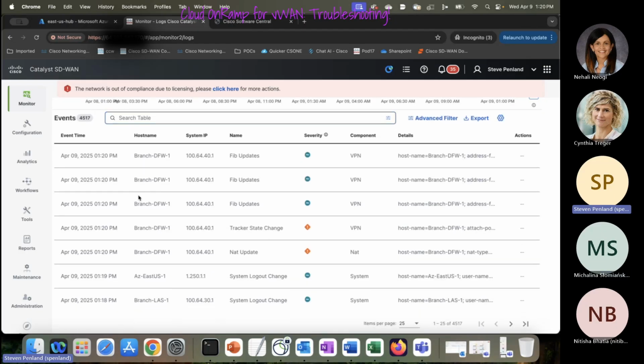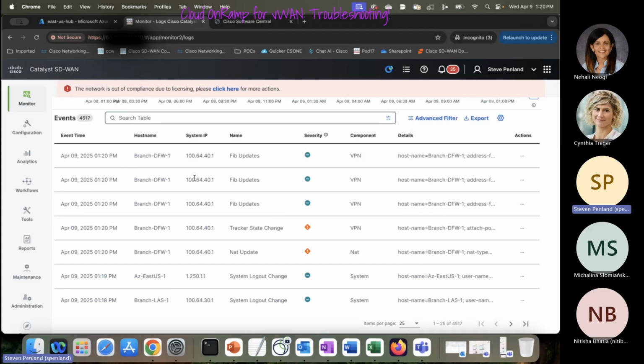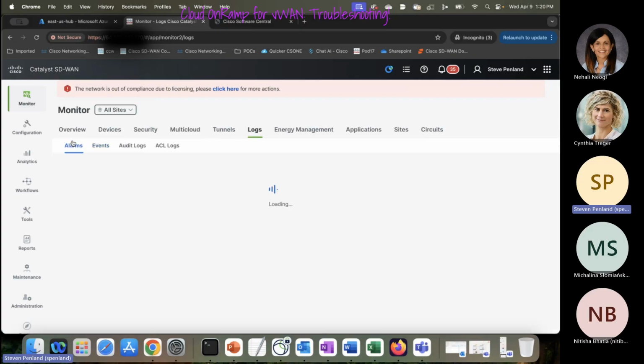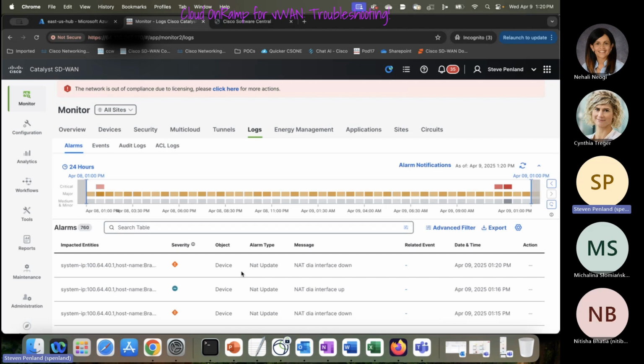So, if for example I just look at one of these logs, we're just getting routing table updates as an example. But this is another area you can look if you are having issues from a connectivity standpoint, or even an odd routing issue.